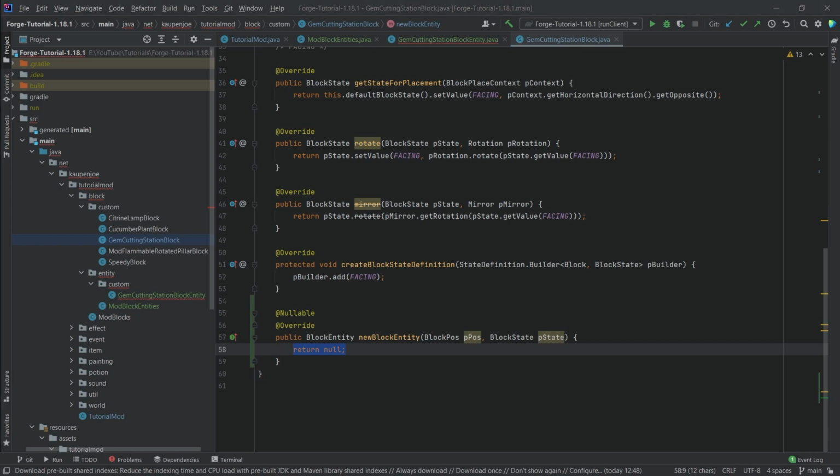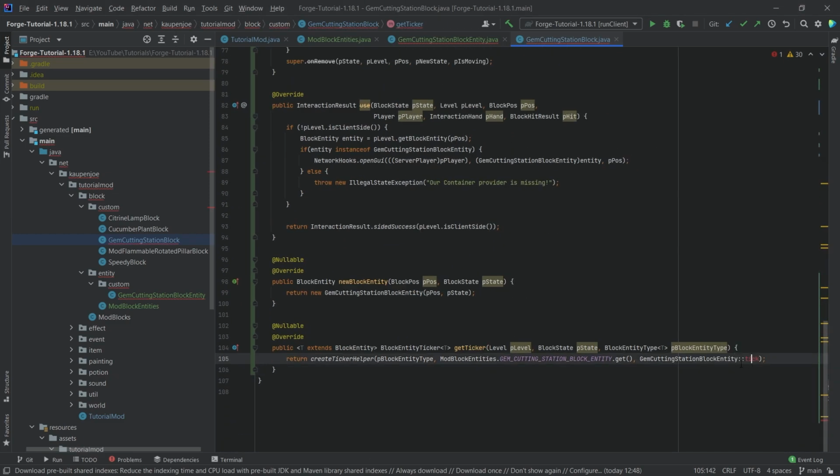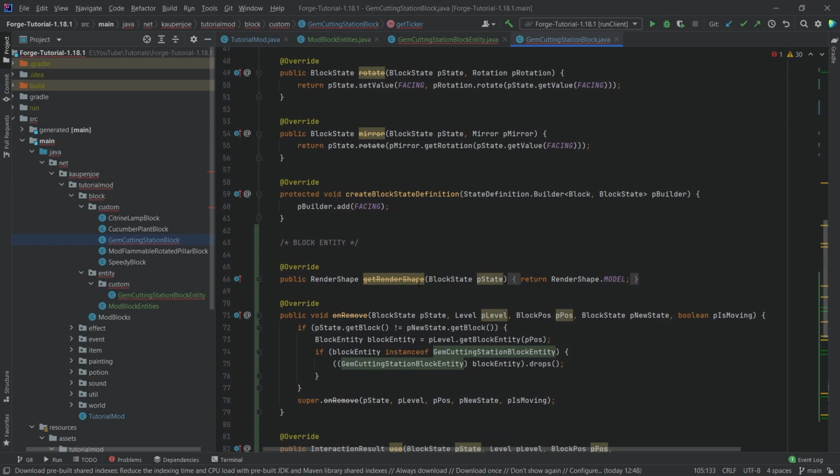And what I will actually do is I will copy over all of the methods that we're going to need. This is the getRenderShape, onRemove, use, newBlockEntity, and the getTicker method. So let's actually do that as well. There you go. In theory, we should only get one error at the very bottom here for the tick. The rest should be fine.